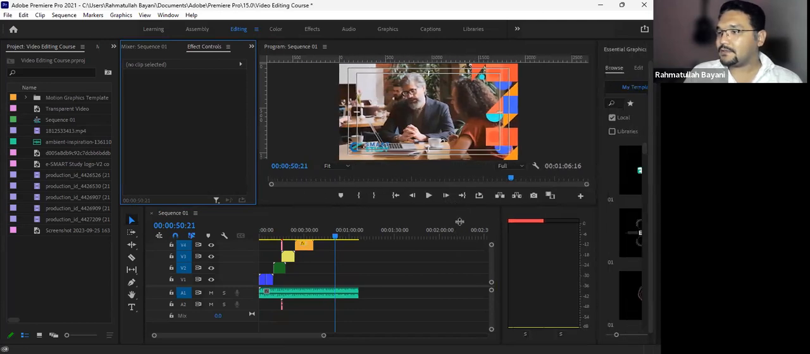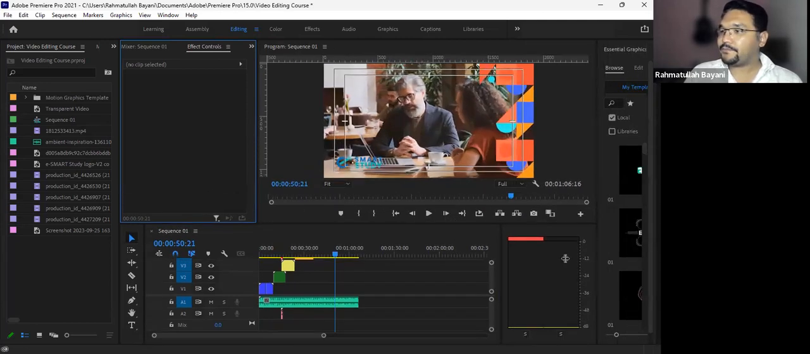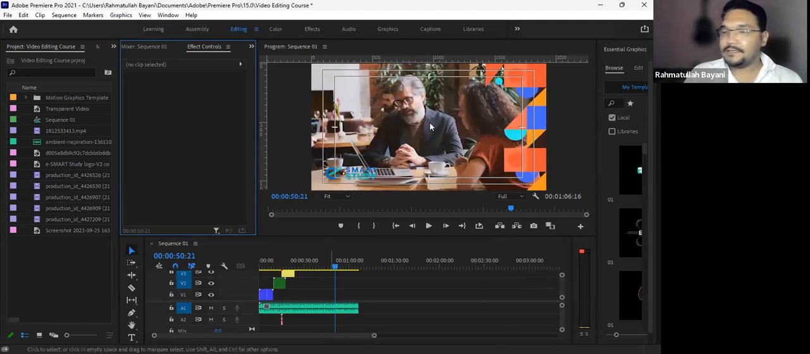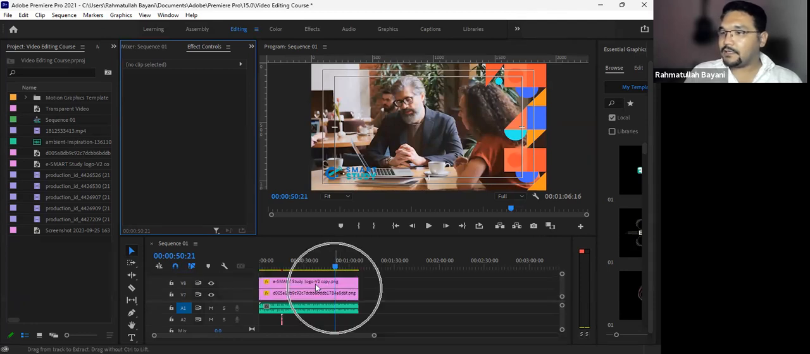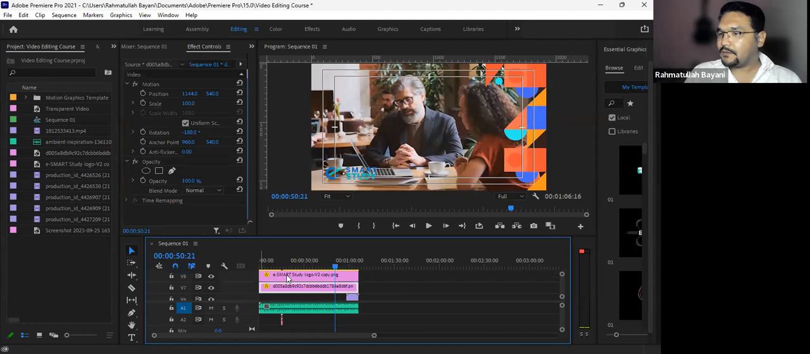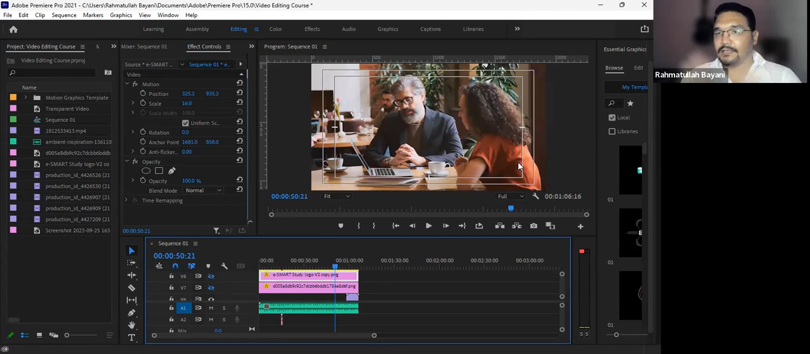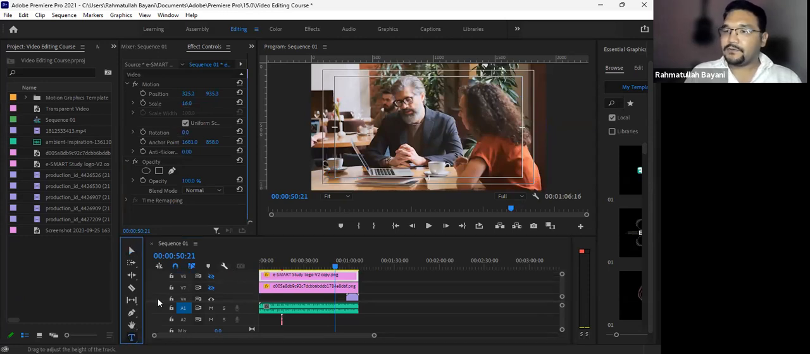Let me create some space here, so you can see the screen a little bit bigger. Here, I was thinking that I don't need the logo to appear. So that's why I'm going to disable the logo, and I'm going to disable the graphic as well. So you are going to see a pure video on the screen. Now for creating the lower thirds, I have to create the text.